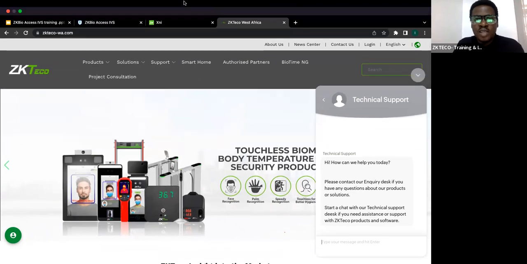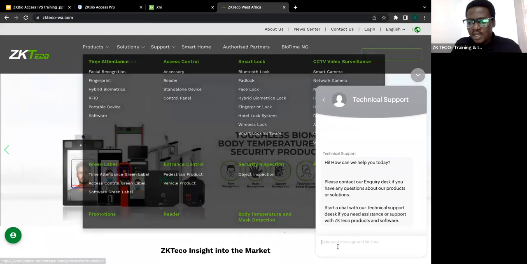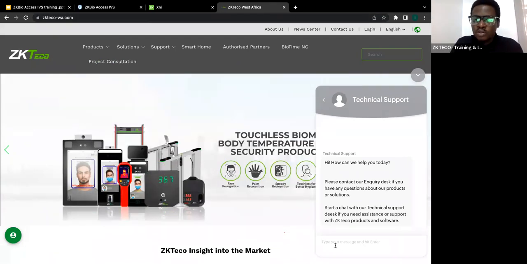So you don't have to stress about getting a device or anything. You can just come to our website, zkteco-wa.com, then input any support-related thing you want here, or if you want to make an inquiry, you put it here, and we take it up from there. It is very simple and straightforward.